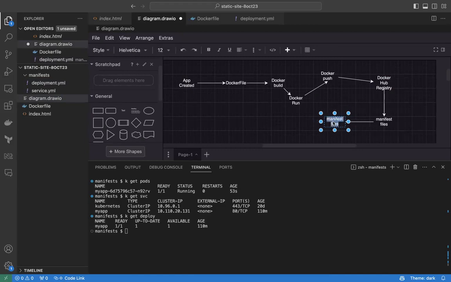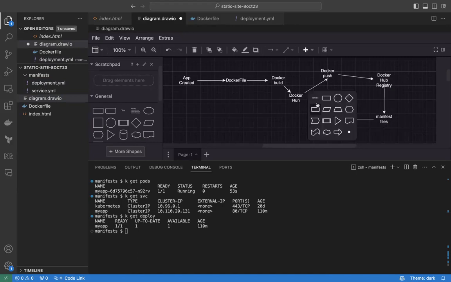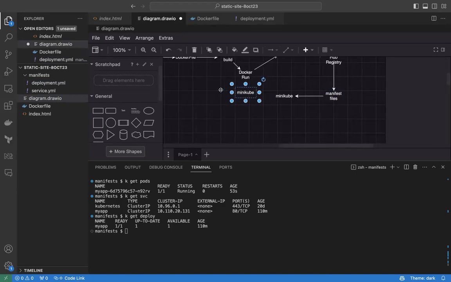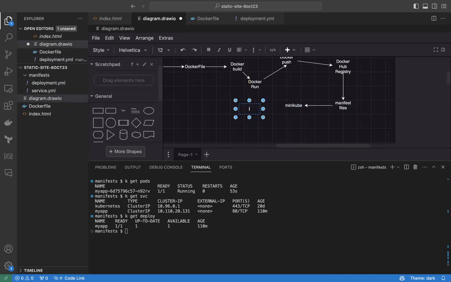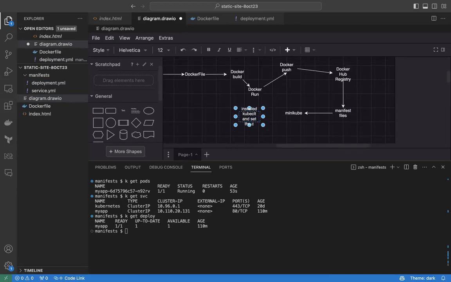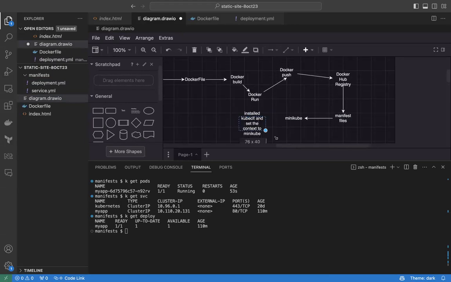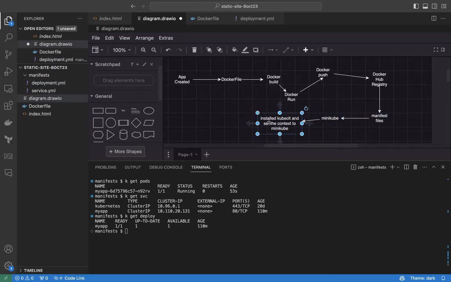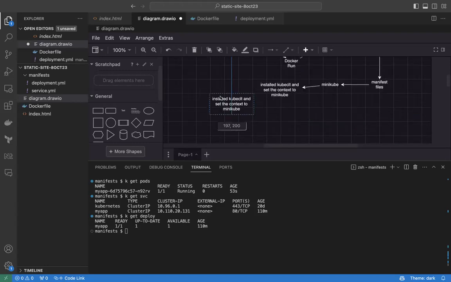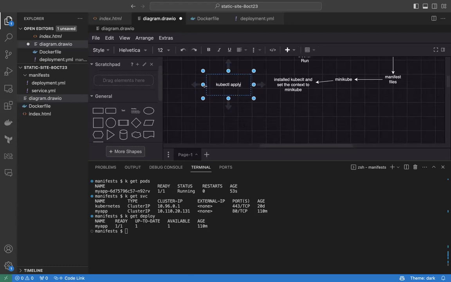Okay, I have opened minikube. Then after minikube, I have installed kubectl and set the context to minikube. This is what we have seen. I haven't done it right now, but I have already pre-configured it. But what I'm writing is that you have to do that. After that, I have done kubectl apply, right? So I've done kubectl apply, and then I can see my app up and running.